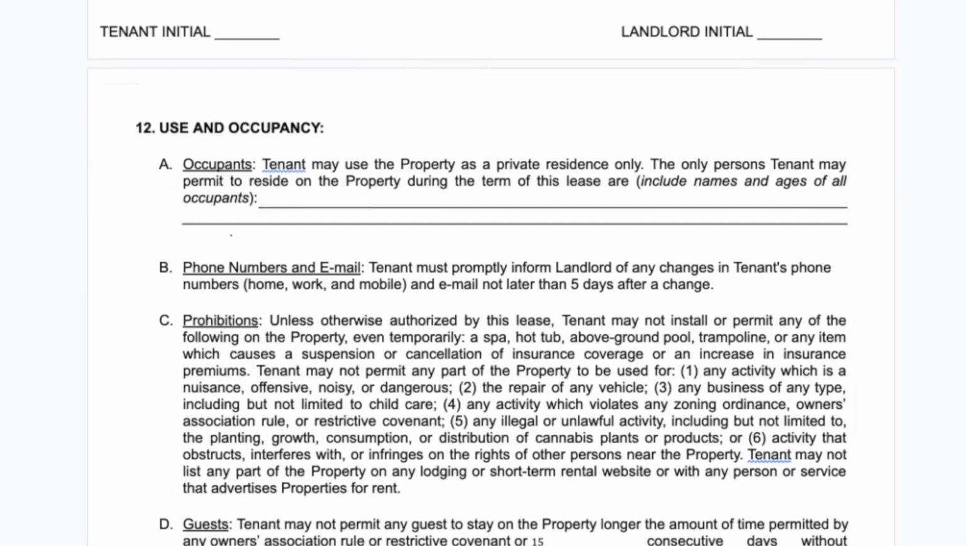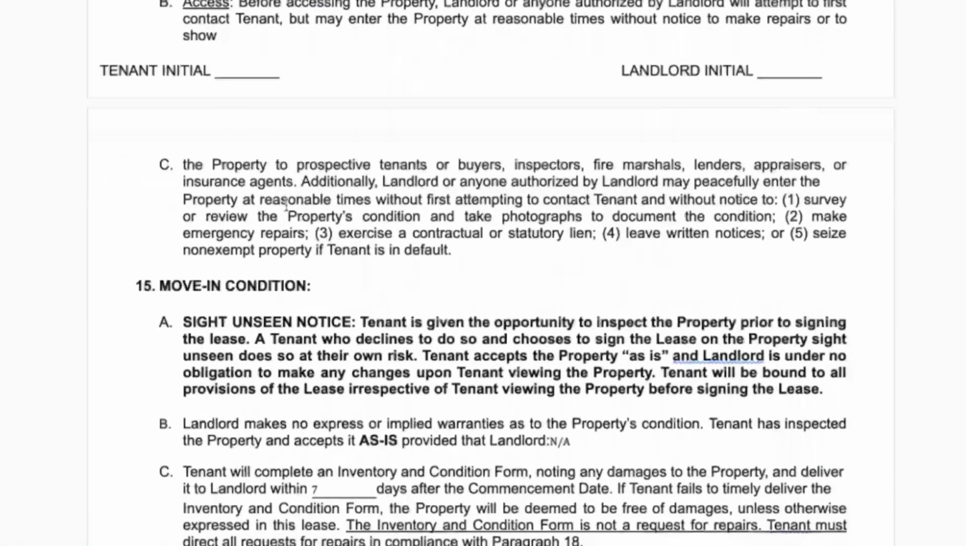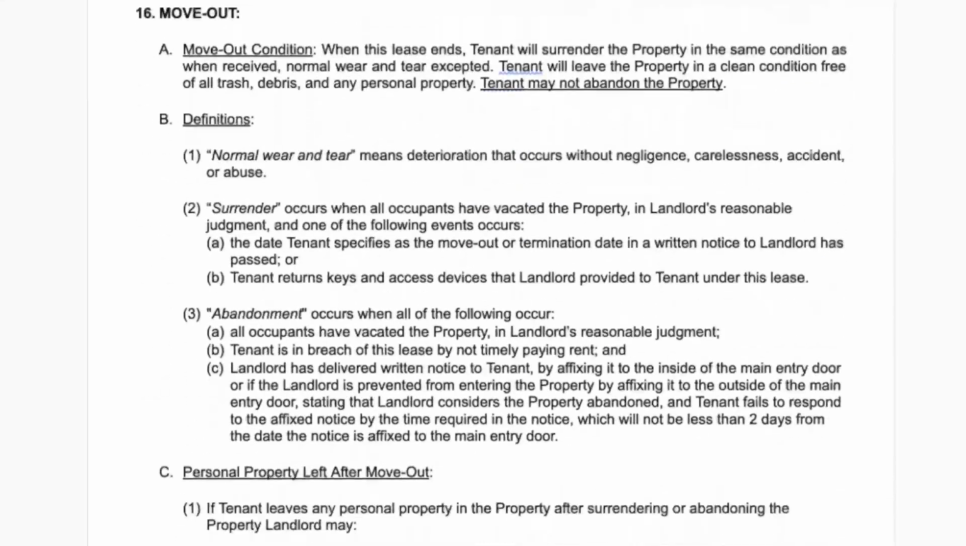So it's basically showing that you don't have a utility bill because it's included in your rent. That's why it's on the lease. That's why you have no utility bill. This is where you list the occupants. You put your name. If you're married, maybe your spouse's name so that they can use the document as well. Parking rules, access by landlord, move-in conditions, sight unseen, move out.